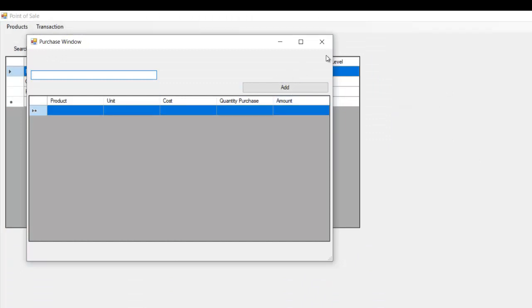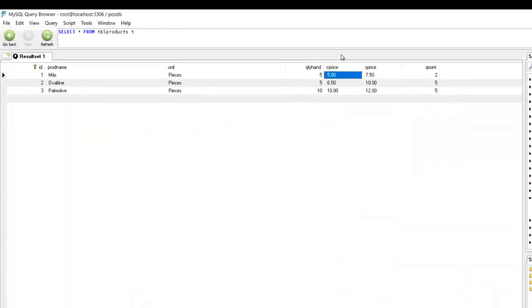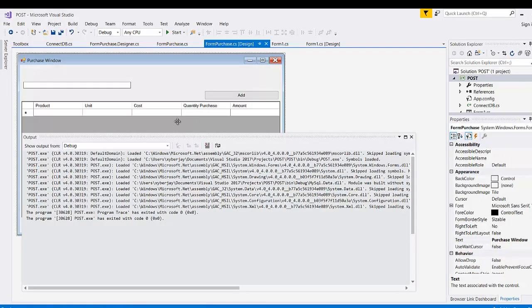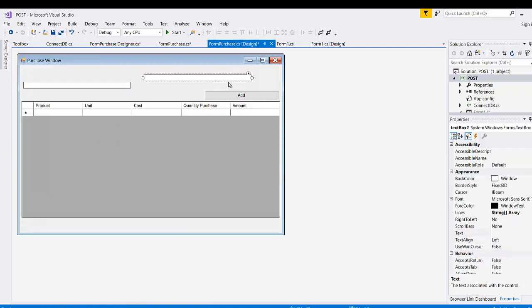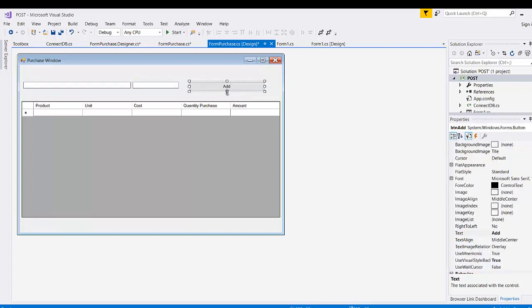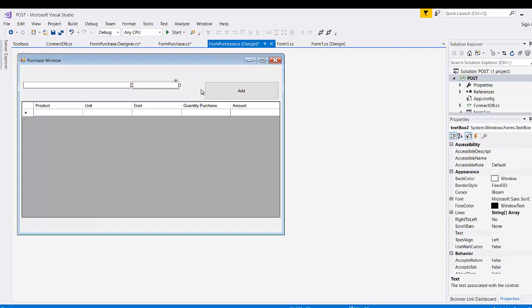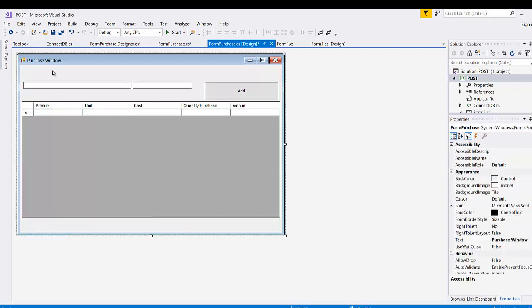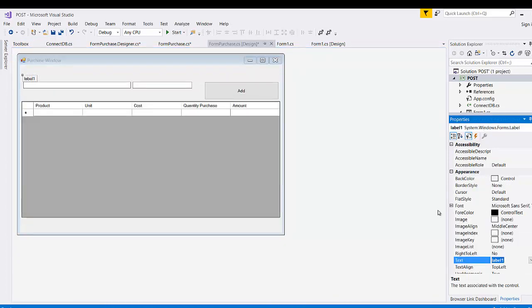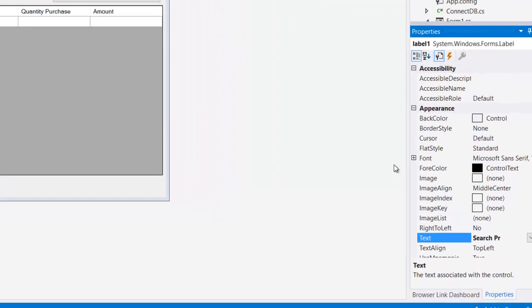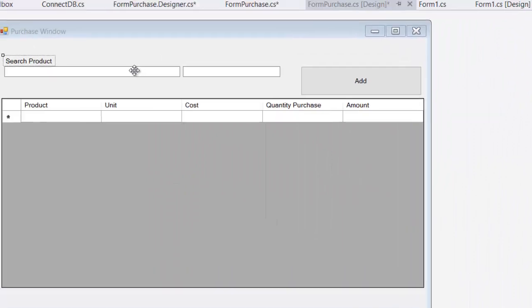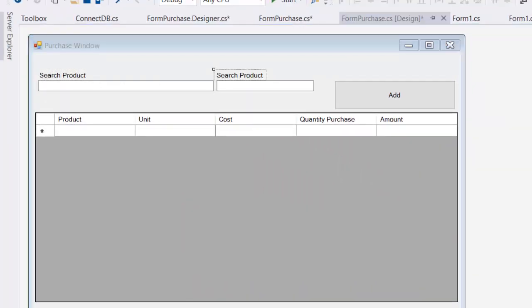Okay, so let's add another text box for quantity. Control V. Okay, so this is for the quantity. Let's add. Okay, so let's add some labels. Let's call this search product. Then enter quantity.